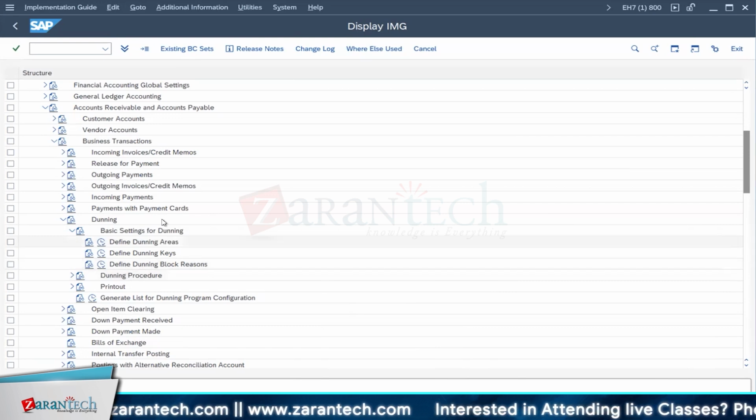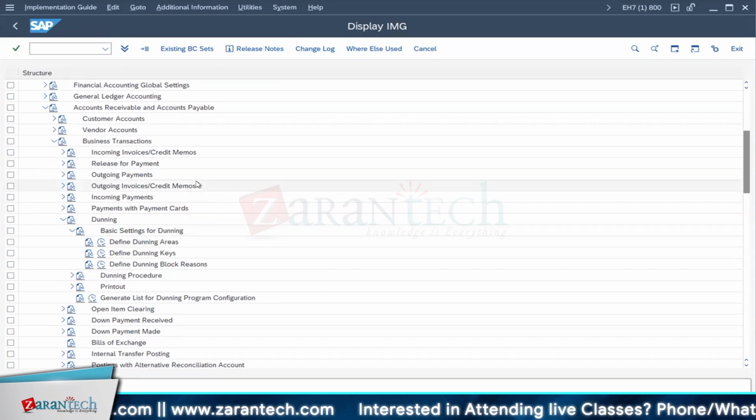You might have, say, dunning level 1 when an item is overdue. Dunning level 2 could be if it's 30 or 60 days overdue. So the system will decide whether it's a level 1 dunning or level 2 dunning. At first level, you can have a very gentle reminder dunning notice. At second level, you can have a little stronger worded letter. At the third level, something stronger. At the fourth level, you can issue a legal notice to the customer.